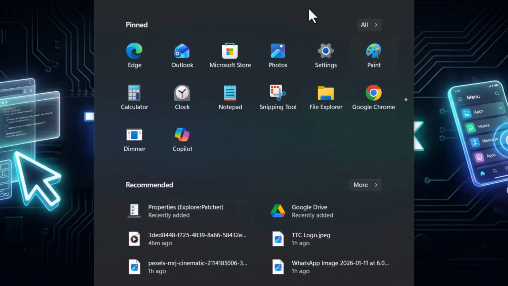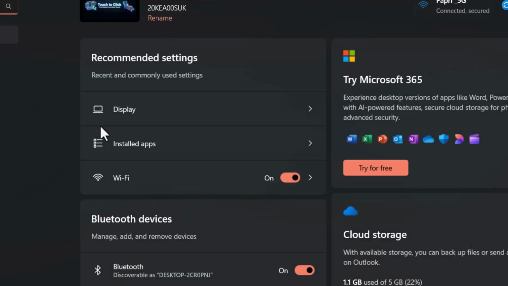Step 2. Click on Settings, the gear icon for system controls. This is where device and display options are managed. Step 3. In the Settings window, click on Display, which handles your screen and graphics settings. Your GPU info connects through this section.